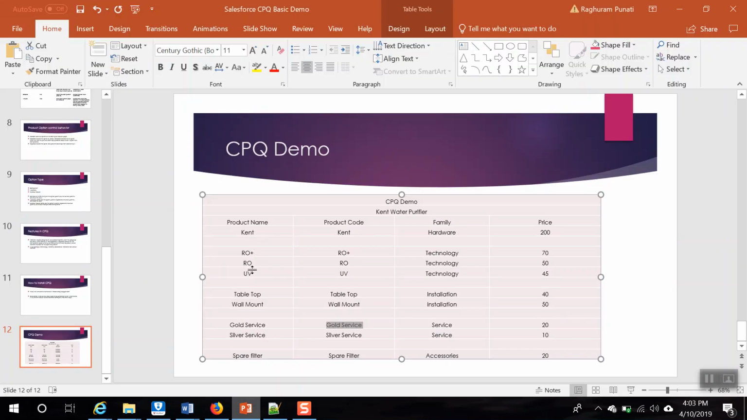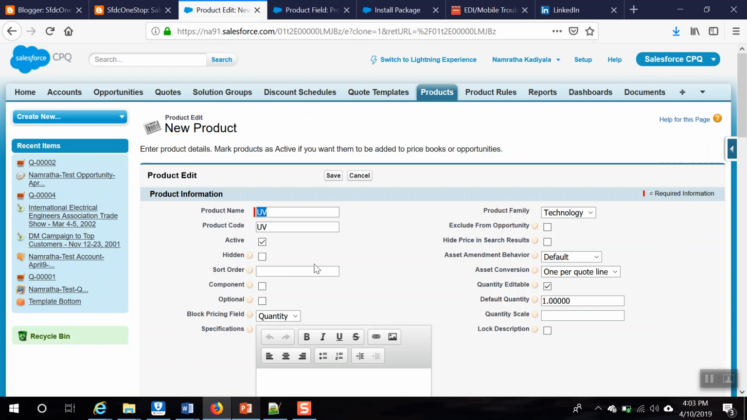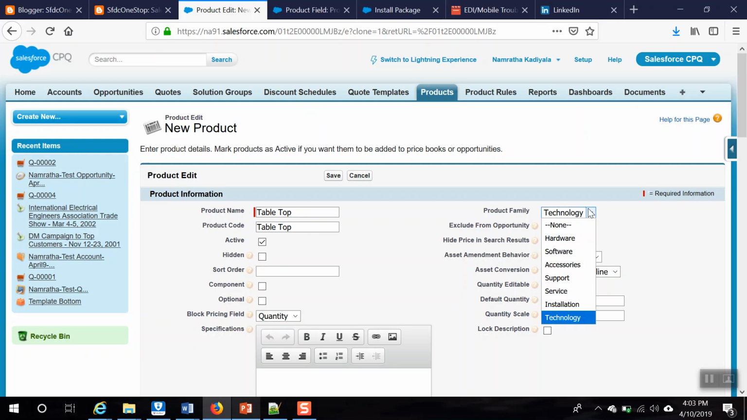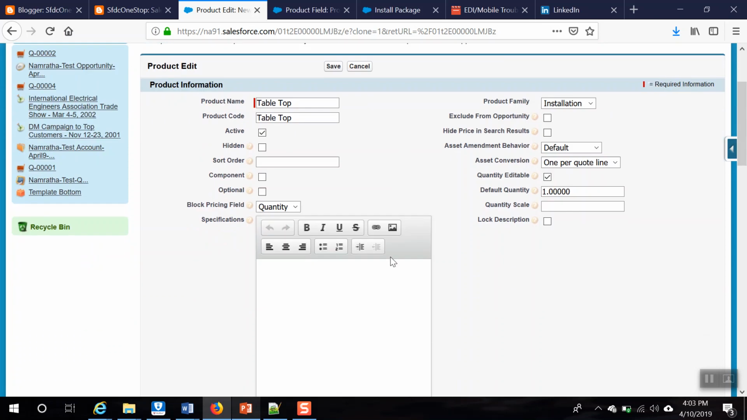We have added these 4 products. Let us go ahead and add the tabletop. Product code is tabletop. So this will be an installation family. Installation.